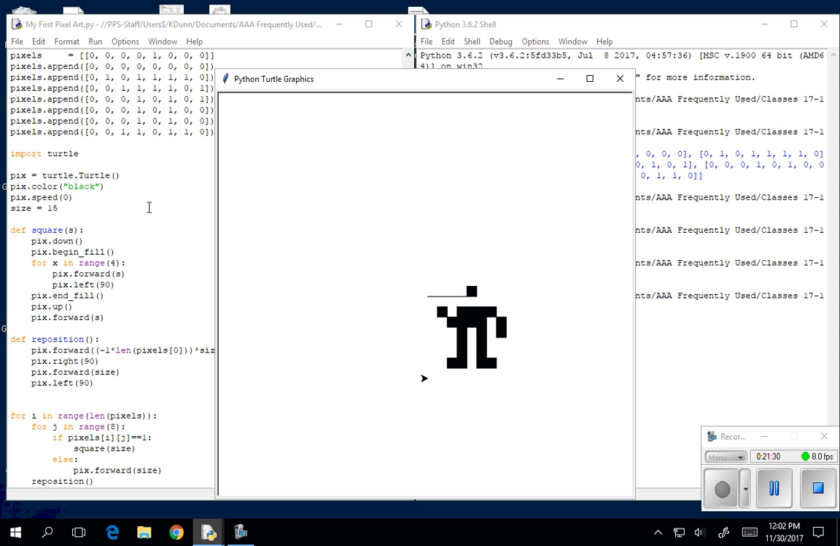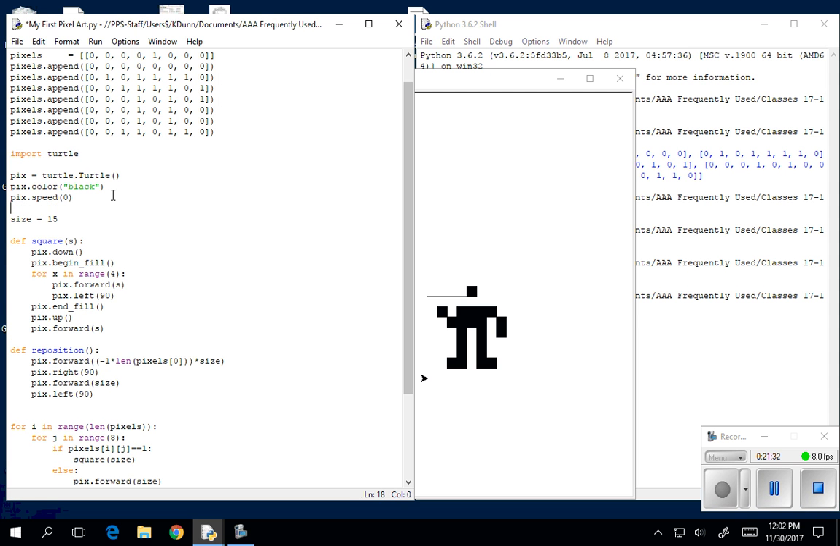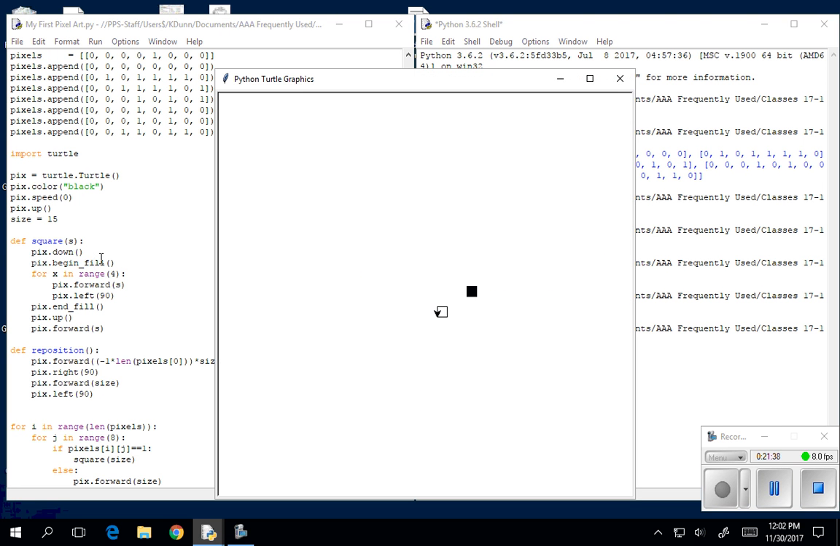Hey, and I did note one thing up here. I am going to say pix.up because I didn't specify him to be up at first. So here we go. There's my drawing. So it did it. Oh, if you got a line in, you might go back in your code and put the pix.up.